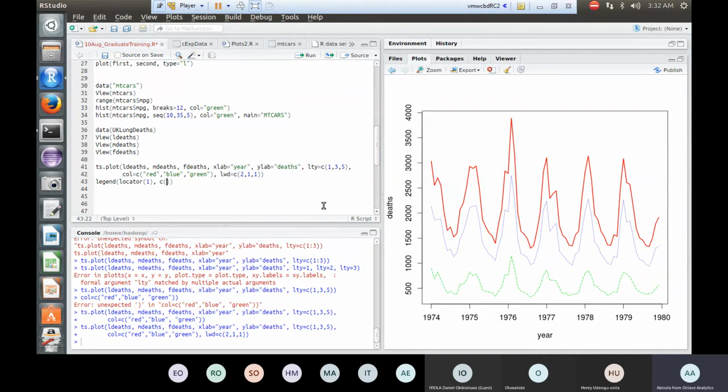Then we want the legend to carry L depths for the first one, then M depths for the next one, and F depths for the following one. Then we want to specify the PCH. So the PCH, we want to specify the PCH of each of them, of L depth, M depth, and F depth in the way it follows, okay?